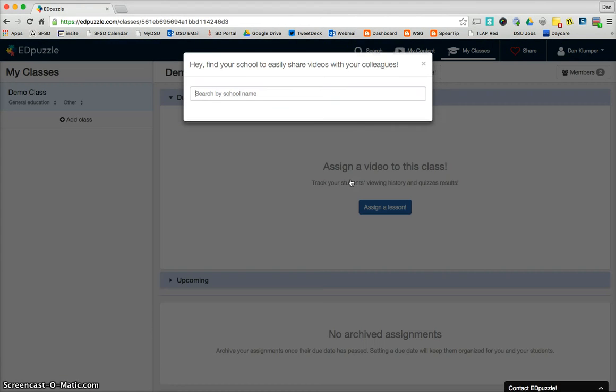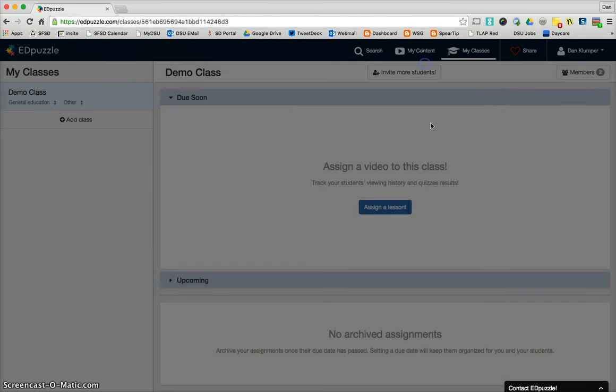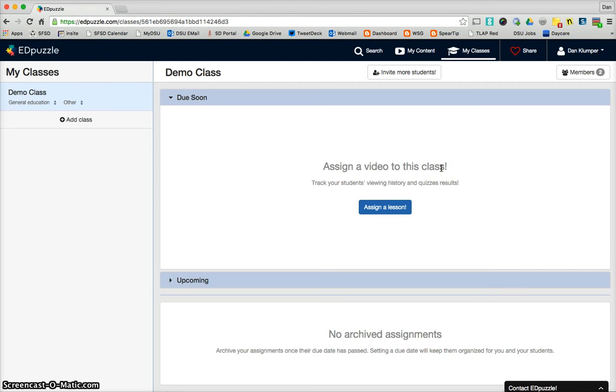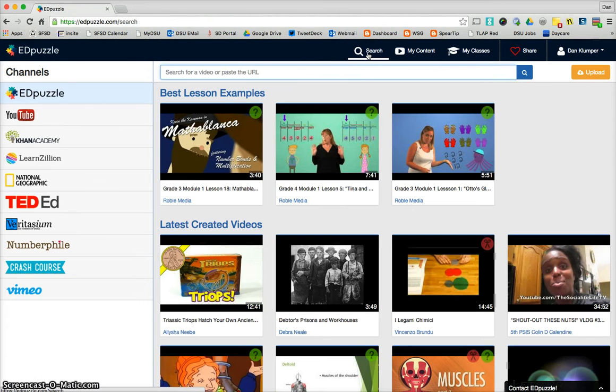So when you get logged in, you'll come to a page that looks like this. Let's just wrap our heads around what we're looking at. Up here at the top is where we'll start. This is where you can search for videos through many different avenues. Search here or paste the URL if you already have a video from somewhere. But these are the main video databases, so you'll be able to find lots from there.